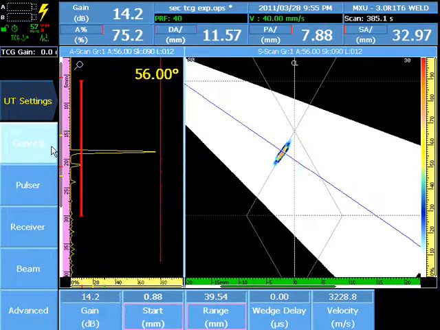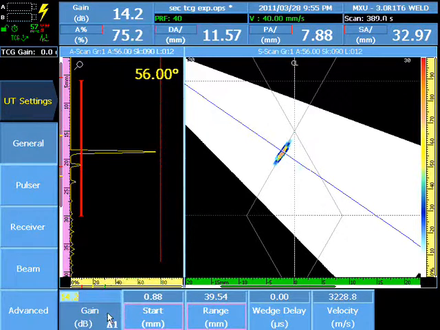Under the general submenu, we have the general gain that's applicable to all focal laws, the start and range that is scaled for all of the focal laws, the velocity that was either used from the database or as a result from the velocity wizard.